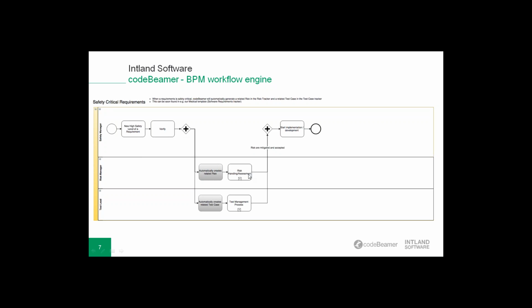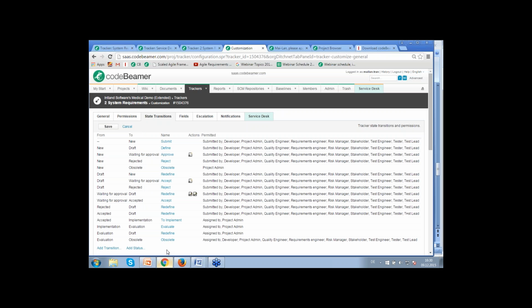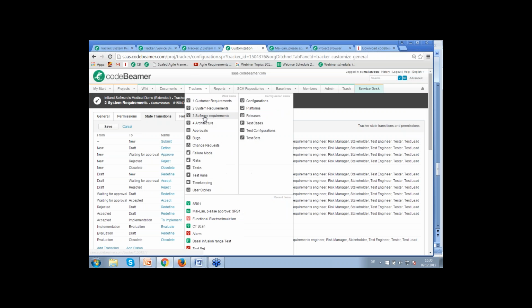And then you start to assess the risk, you start to handle your risk, and also start to test your safety and high safety level requirements. And you can just start to implement your high safety requirement once the risks are mitigated, and the test cases are accepted. So this is another use case that I've brought to you.